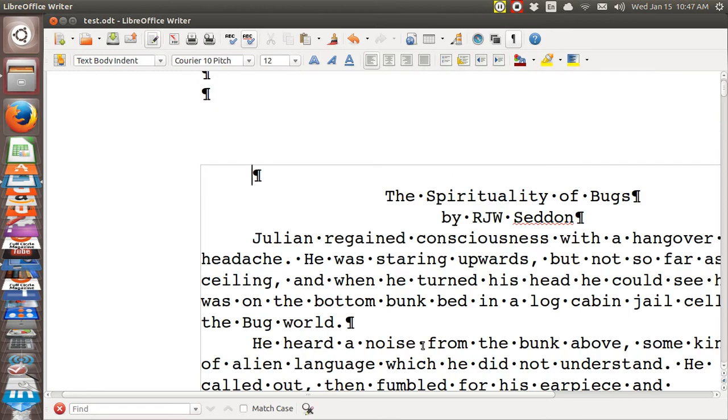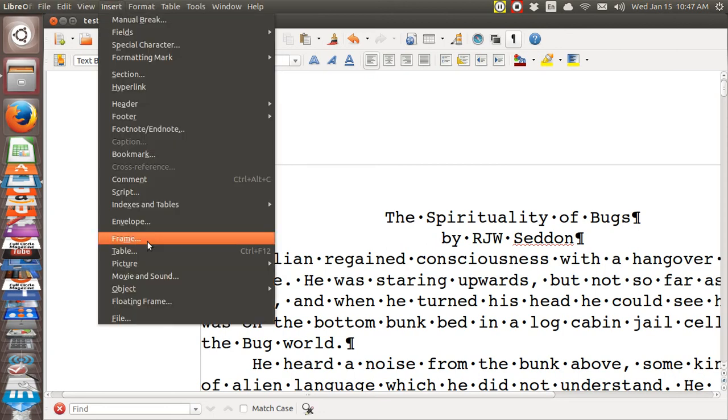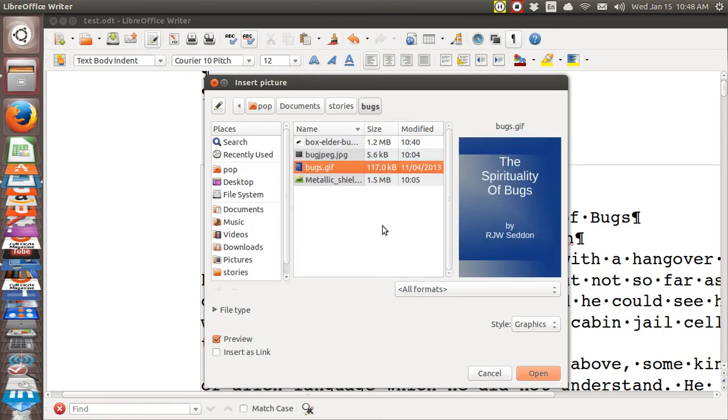Then I'm going to go to the top, Control Home, and I'm going to add a picture right here. The picture I'm going to add is the cover of the book, and it's real easy to do. You just go up here and Insert Picture from File, and I put a couple of pictures and the cover and stuff right here in the same folder.